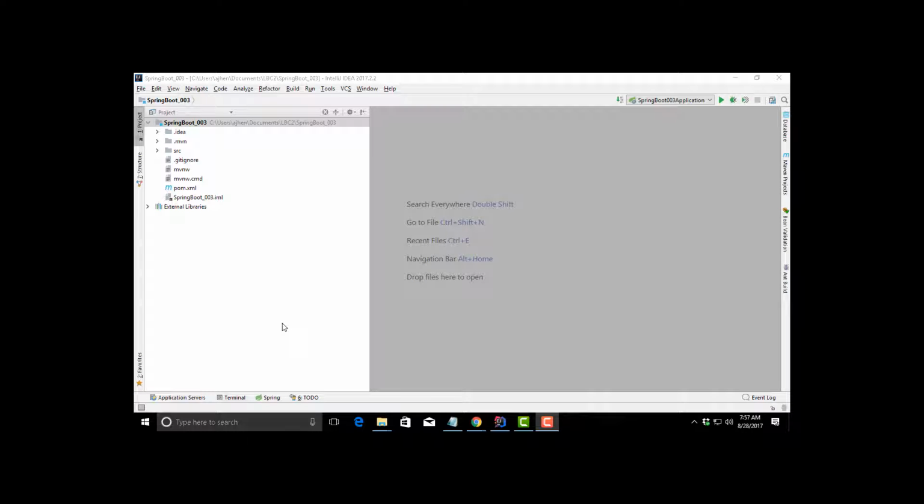Lesson 3, Building Hello World Using External Properties. In this project, we're going to build our Hello World application one more time, but this time we're going to use an external properties file in order to bring our values into our template. So I've already created my application. You should know how to do that by now with the dependencies for web and Thymeleaf.